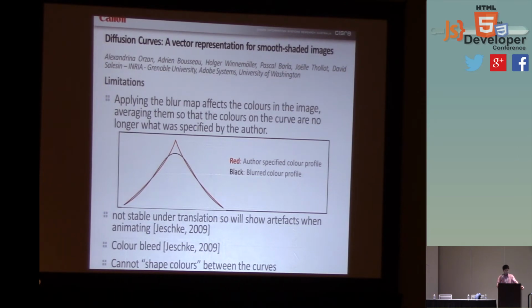Jeschke, in a later paper, showed that the method of solving is not stable under translation. What that means is that the colour value of the pixels in the final image can change depending on how the curves are fit to the pixel grid. And Jeschke also showed that there's some colour bleed associated with small features.